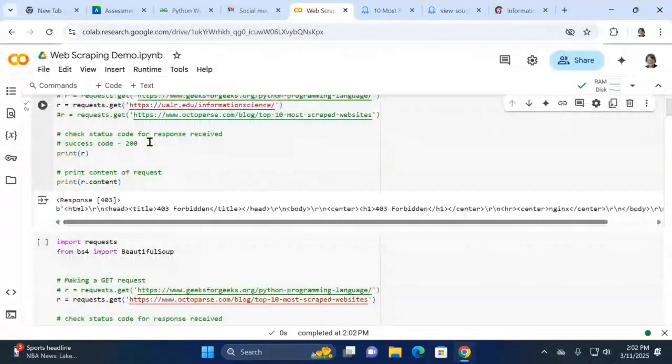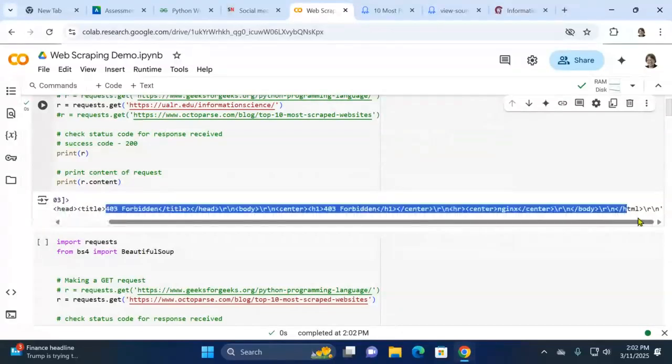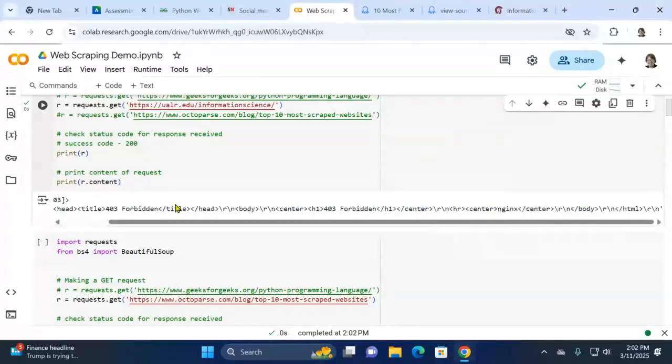Oh, wait a second. I'm not getting 200, which means everything's okay. I'm getting a 403. What does a 403 mean? Well, a 403 means that it is forbidden. So all I'm getting is a header that says, nope, we don't want you to scrape us.